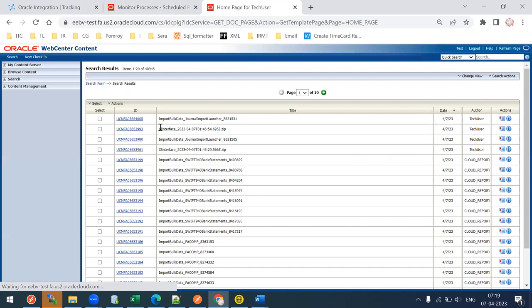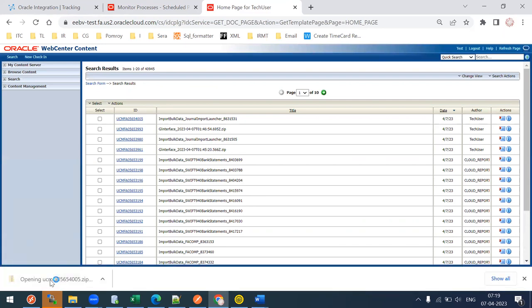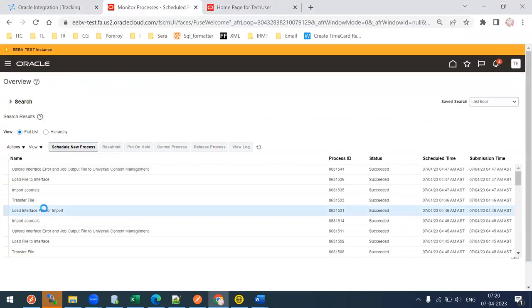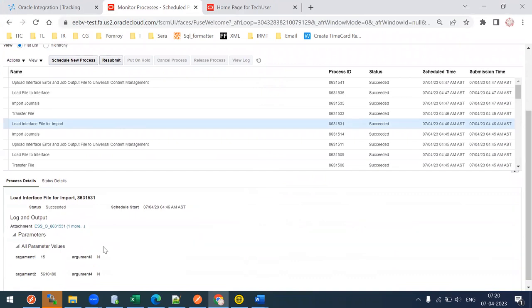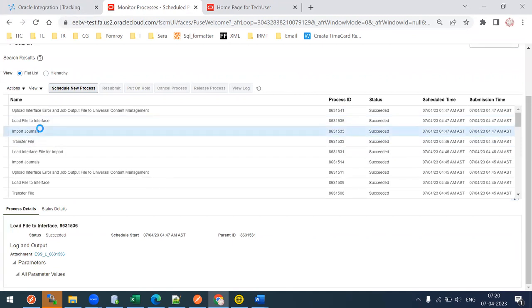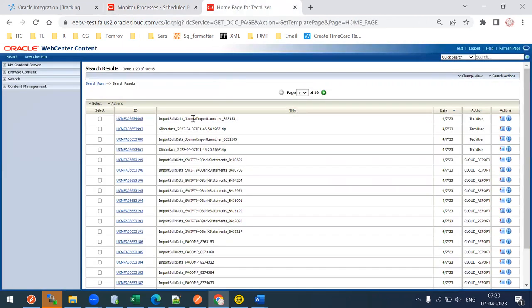So when you click on this, download another file. When you unzip, you may have all the ESS job related log files plus your CSV original data file. If you have any failed records, you may have the failed records file here. If it is success, you may see success related files. Nothing but all related to your ESS job. The load interface file for import attachments plus transfer for attachment plus load file to interface attachment plus import journals attachments. All the attachments, it will maintain in a single folder and it will zip it and send that file to the UCM server. Is this step clear, team?